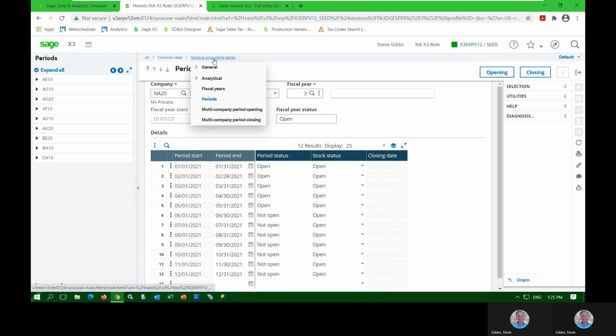And if you have multiple companies, we do have an option to close multiple periods together. This option here is actually multi-company period closing. So if you've got 10 different companies, you don't have to go into each company. It's just a little bit of a convenience item. It's only typically a once a month thing, but it could save you a few keystrokes.